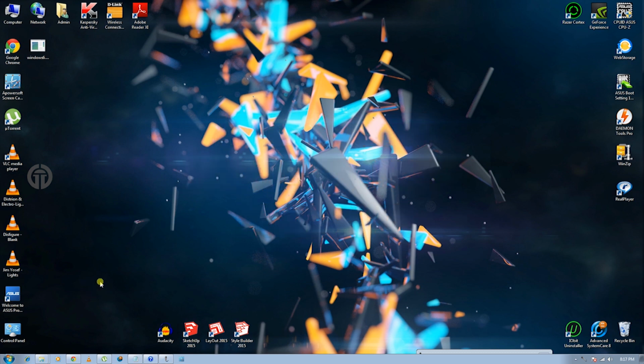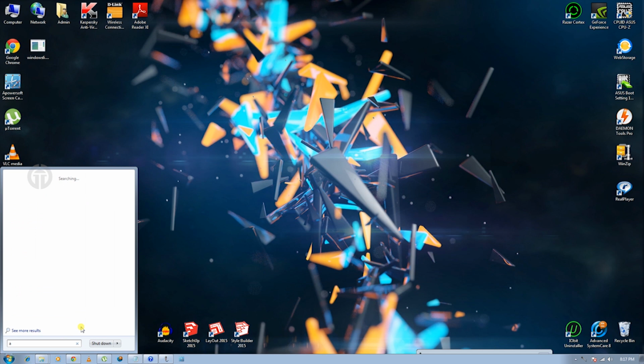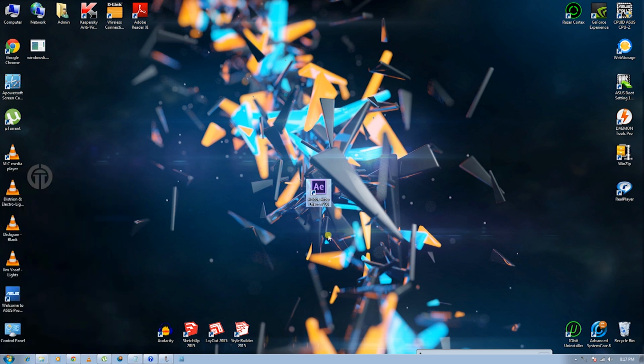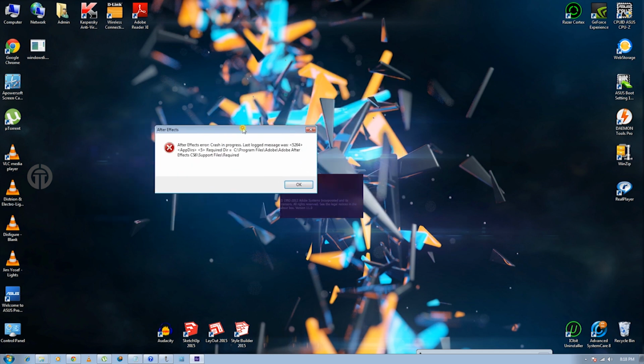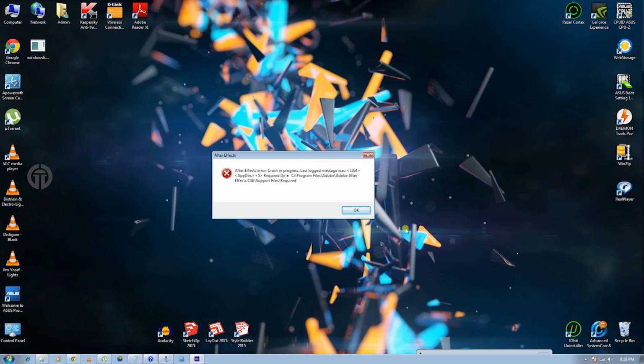I recently bought a PC for extreme gaming and graphics, installed Windows 7 64-bit Ultimate, and I installed a couple of softwares which includes After Effects CS6. But every time I try to open After Effects, it's giving me an error called After Effects crash in progress. As you can see here, this is the thing. After Effects crash in progress.